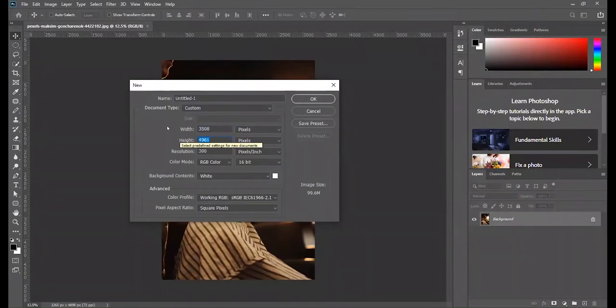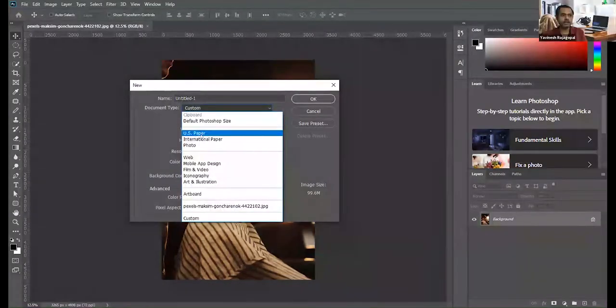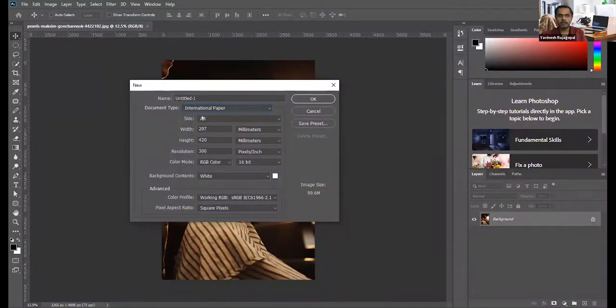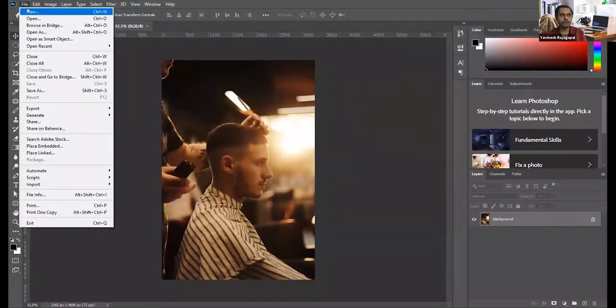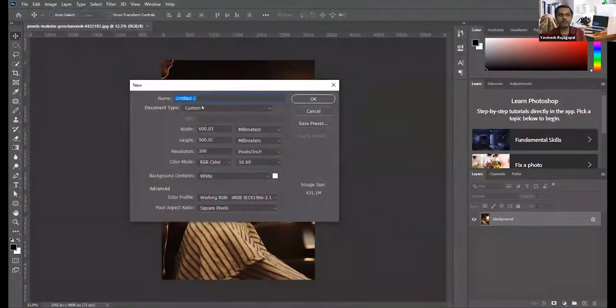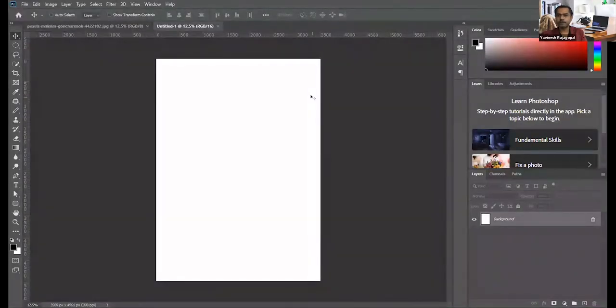Yeah. All right, so in this example, I'm going to create an A3 size. Choose A3 and then click OK. Go to File, New. Go to File, Main Menu, and then choose New, and then choose an A3 size from here. Okay, and then click OK. Can you all do that now?